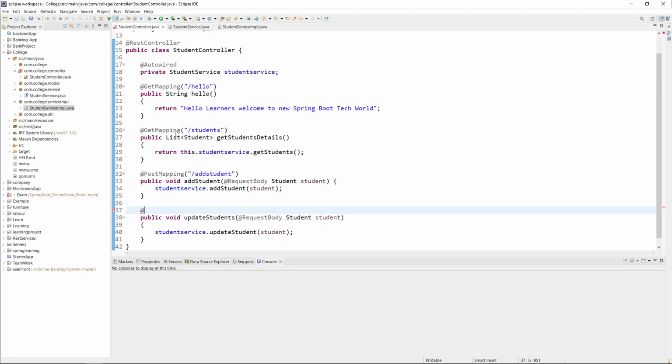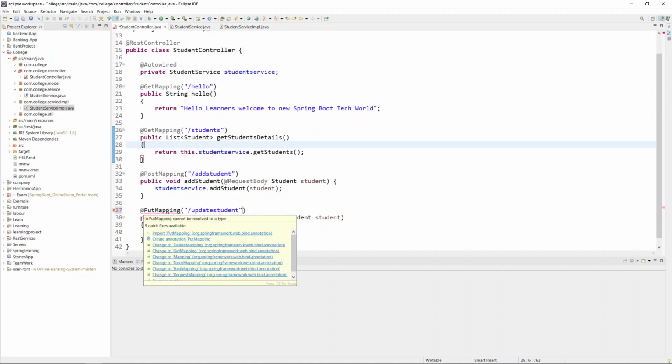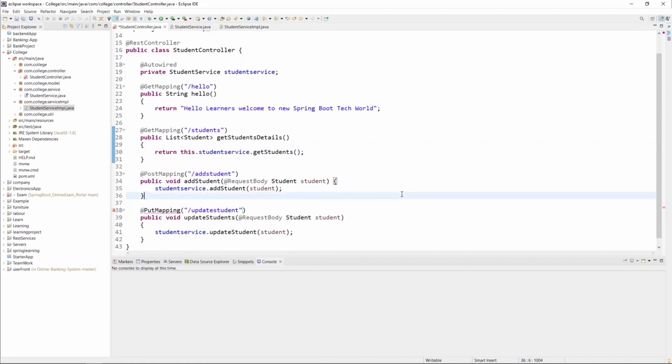Since it is updating: when you want to get the data, it is GetMapping. When you want to add the data, it is PostMapping. When you need to update the data, it is PutMapping. Okay, PutMapping, and I'll give this URL or API name as update student. Okay, update student. All right, so let's import this PutMapping. Import it. That's all.